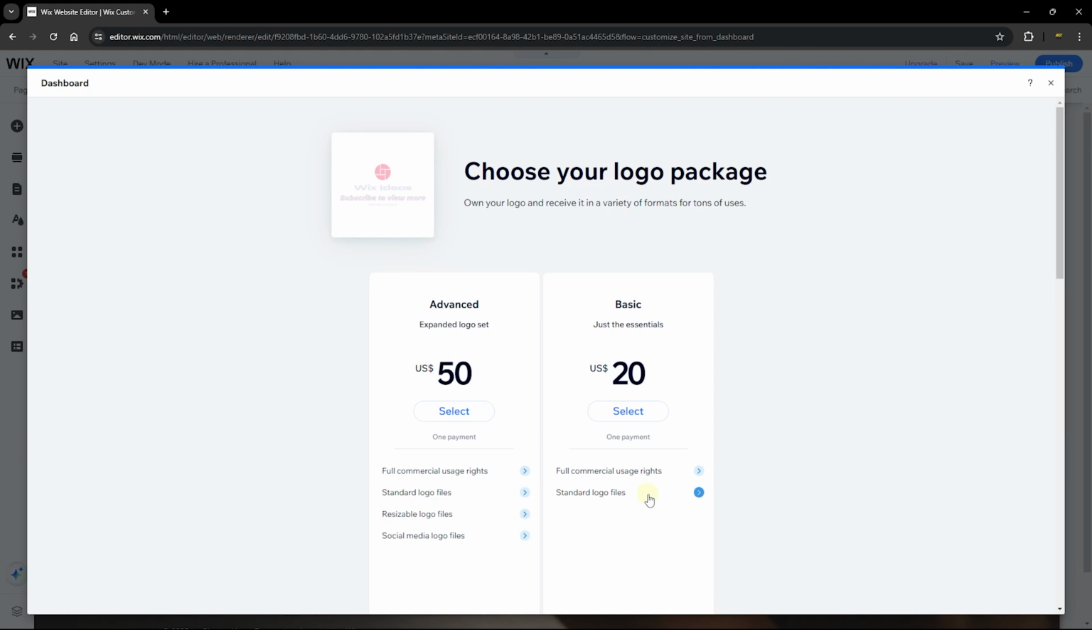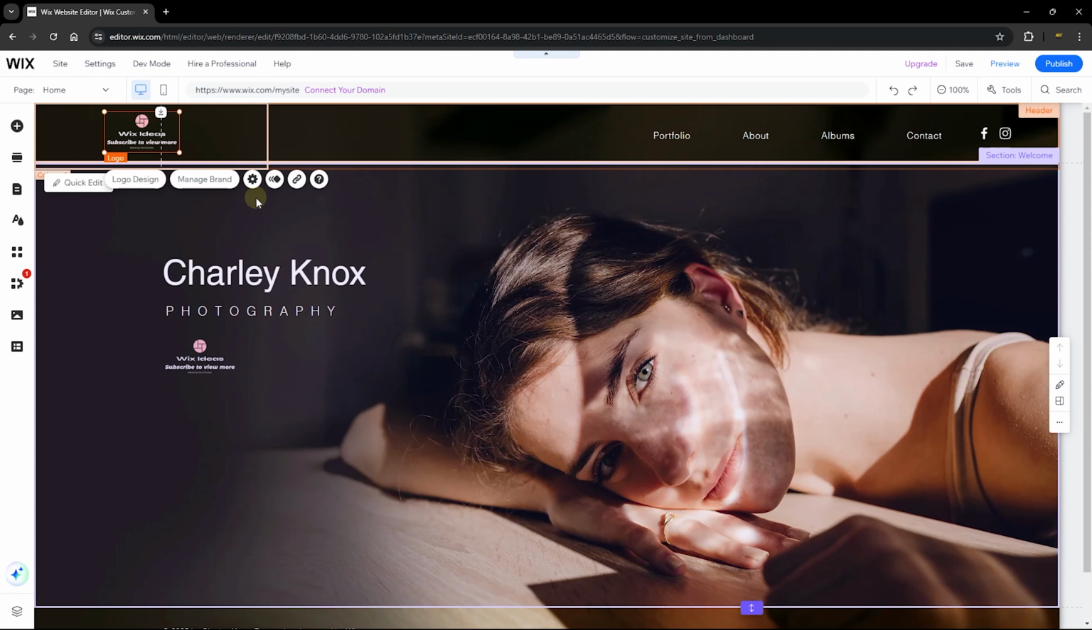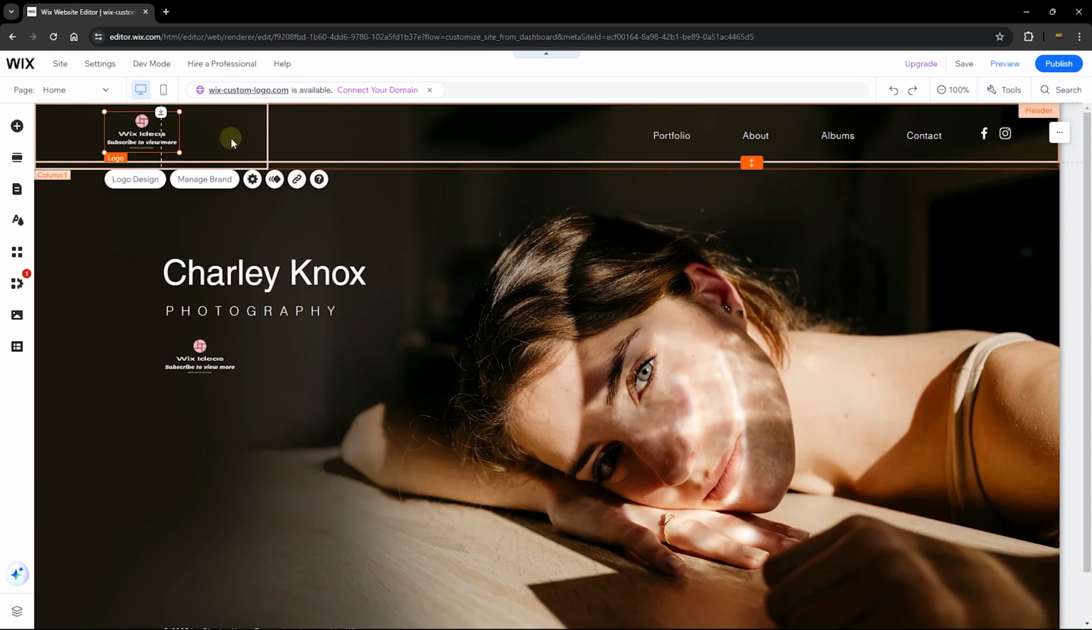And for the basic plan, as you can see, we do not have the resizable logo files, and we also do not have the social media logo files. But with a free plan, as you can see, you are able to add a very basic and simple logo to your Wix website. Most importantly, this is not available for Wix Studio, so I'm going to leave a link in the description below where you can vote for this feature to be added to Wix Studio.